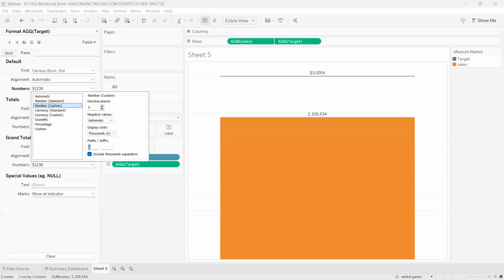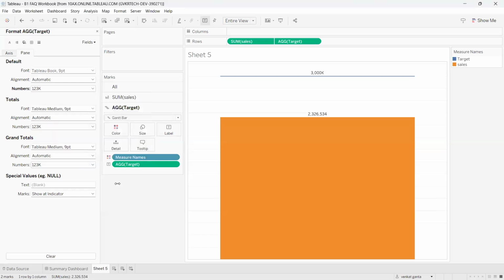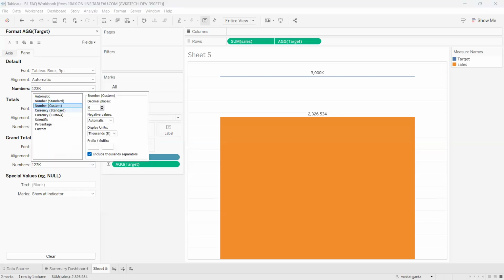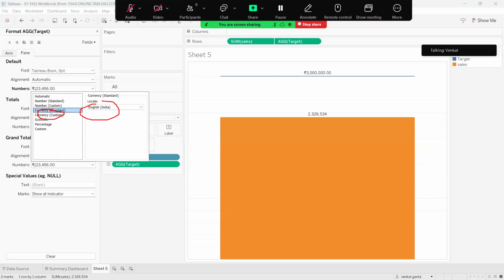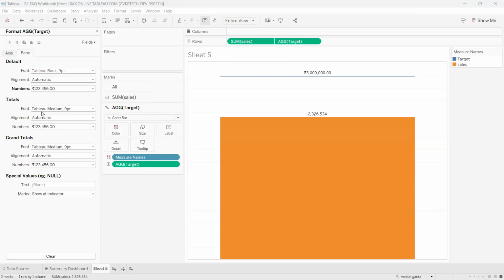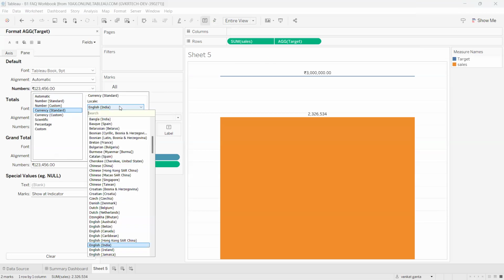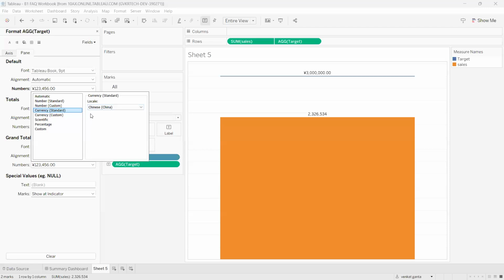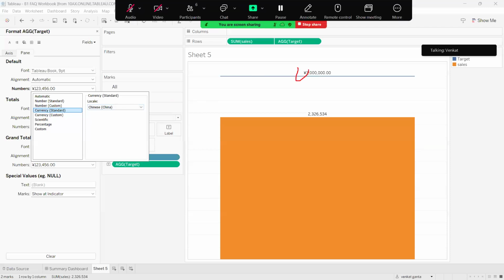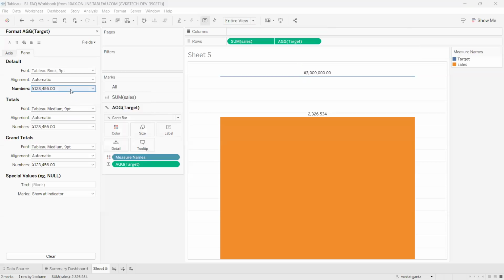Okay. So what is the other method for displaying the dollar symbol here? Go to the number format, go to currency standard. In the currency standard, automatically it will give English India, so it will display the Indian symbol here. If you want to display the China symbol, you can select it here and mention Bangladesh, Bangla India, Chinese China. When you select Chinese here, you will see the Chinese symbol instead of the dollar symbol. So you can mention the currency names like this also.